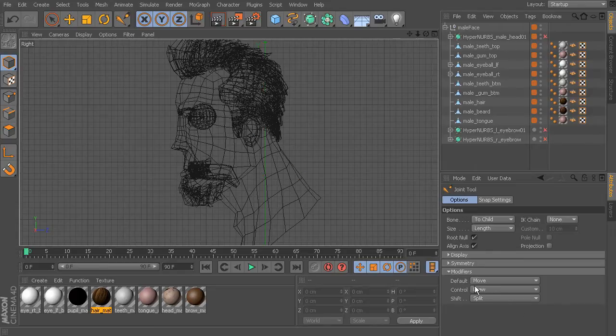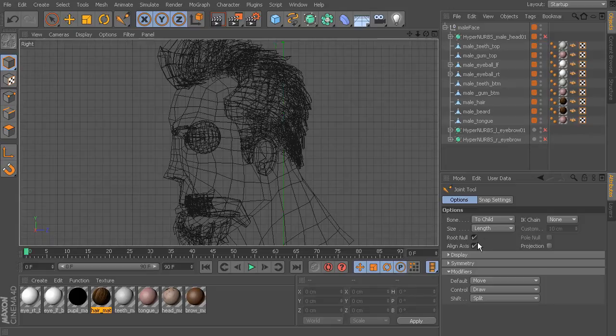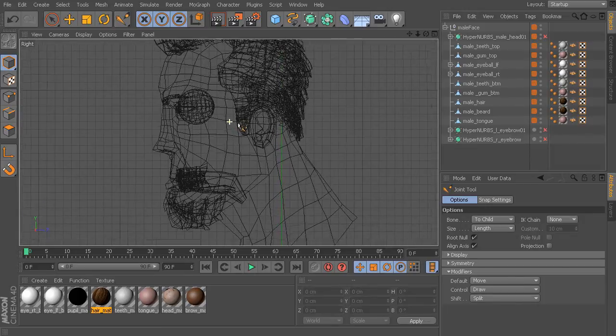So to create joints, we'd use the control key. If we need to reposition a joint, we can use the left mouse button and then we can use shift to split. But something I'd like to point out here is root null. I'm going to go ahead and work with this on because that gives us an extra level of control over that joint. If we need to add any more features to the joint so it behaves a certain way, we can go ahead and add those features to the root null. And that leaves the joint free for more connections. All right, so let's go ahead and get started here.